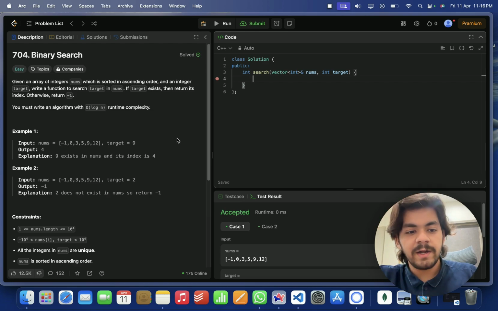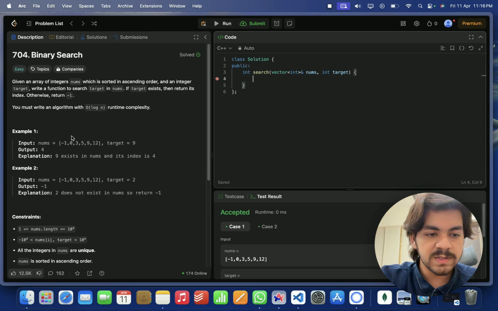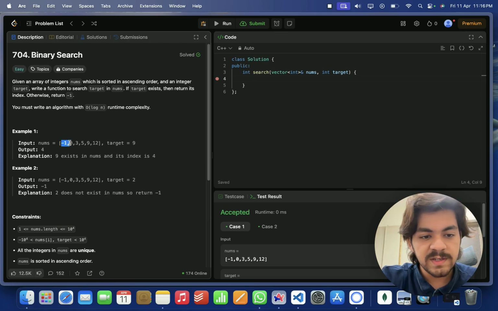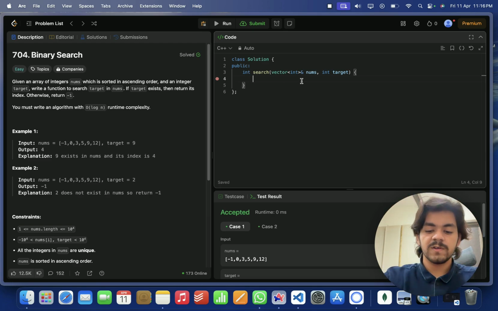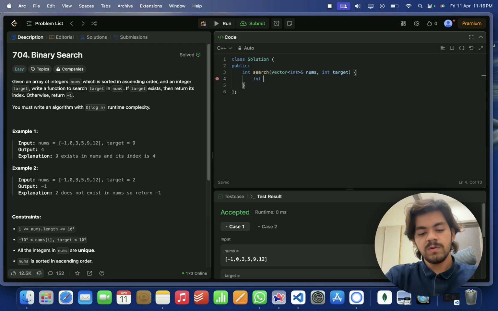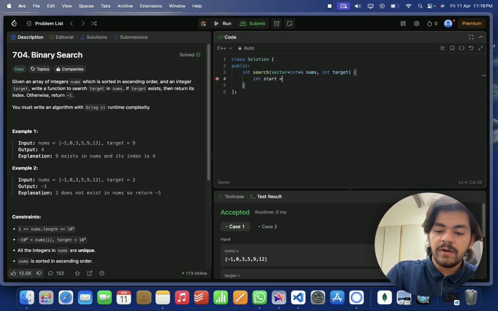Okay, and we'll just see one test case, one example, and then we'll move on. As you can see, the array is in sorted format. We have the target element as 9 and the output is 4. Why 4? Because 9 is present at the fourth index. So let's try to write the code for this and see whether it works or not. First, as I told you, we'll define the start and the end pointer.